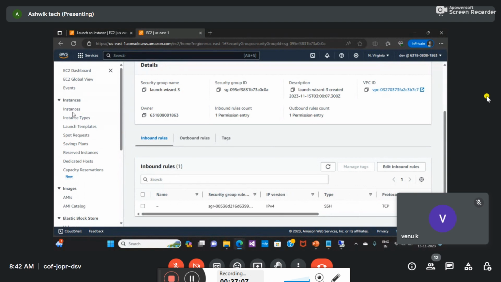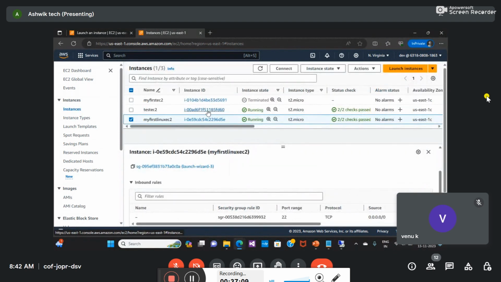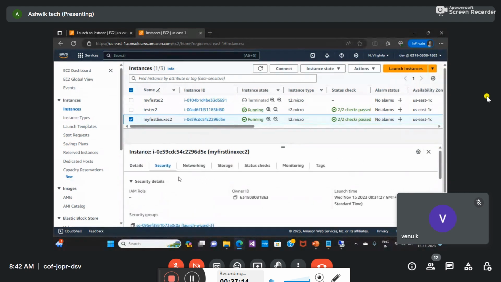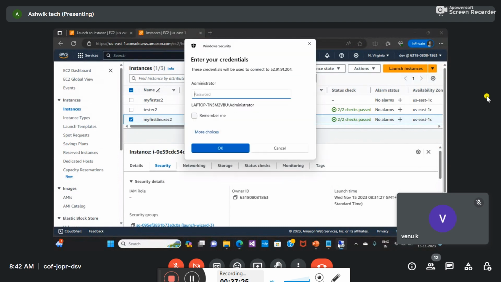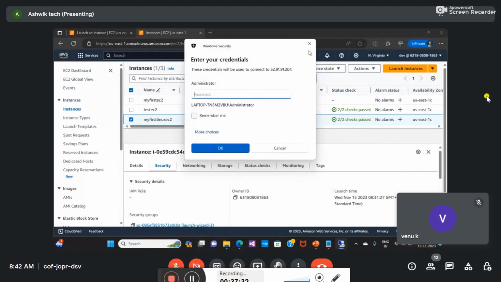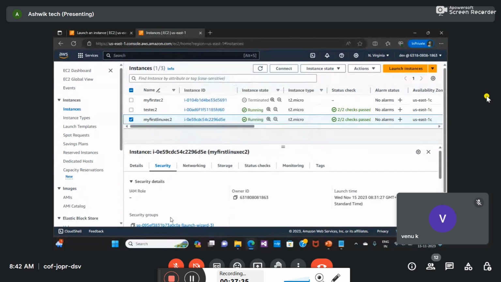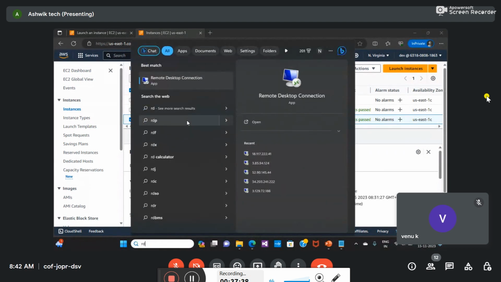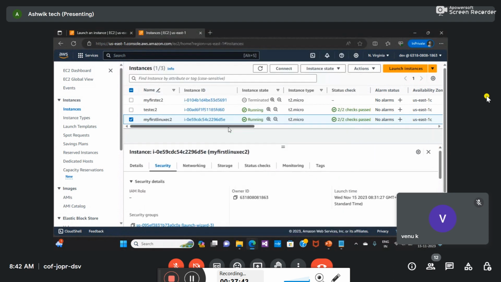So as of now, I have shown you how to launch an EC2 instance of Windows, how to connect, and how we can use these security groups as a security point. Now I have my Linux machine. How to connect to this Linux machine from your local? For Windows machines, RDP, the remote desktop connection, is there by default in your system, so you can connect easily. So for Linux, how can you connect?